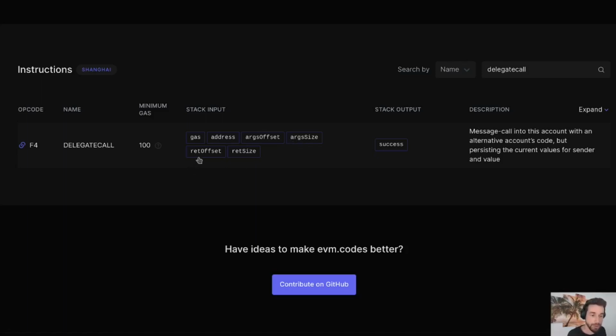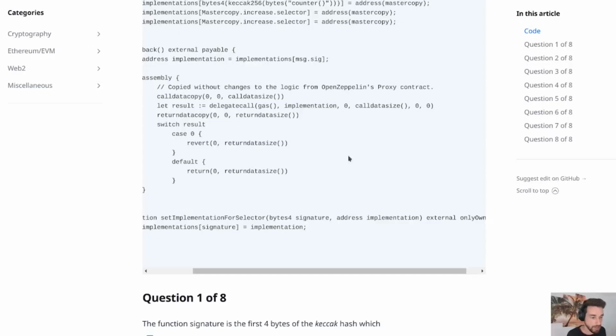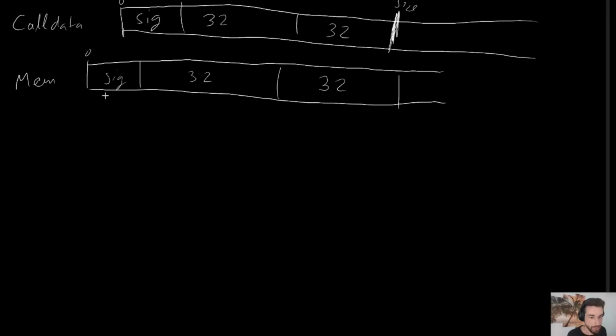And then we have return offset. So the return value that we get back from the delegate call, where should that be stored to in memory? And the return size, how much of this return data should we store in memory? So what we can see here is that it basically says from 0 to call data size, which is the same size as the call data was. So that's the same size.